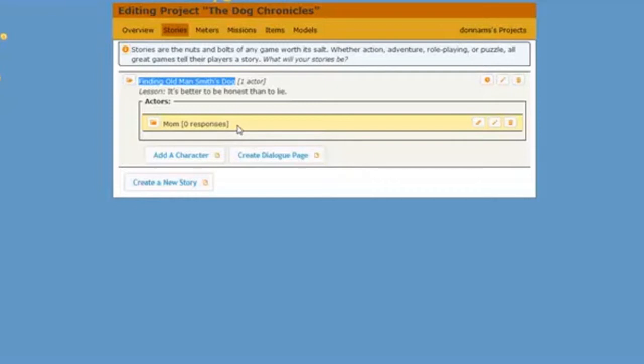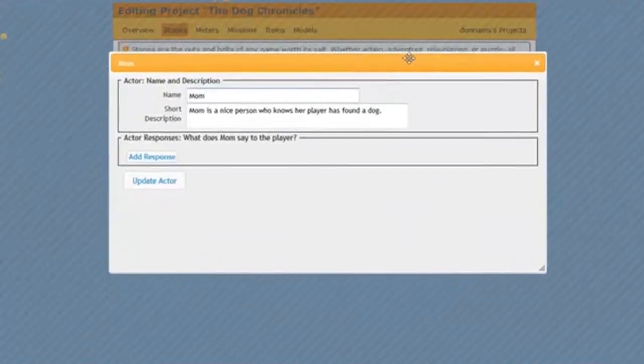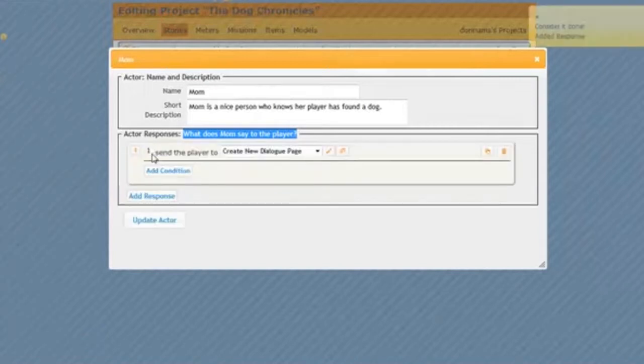But for now, I'm going to move my cursor to the right and click on the pencil. The pencil will let me change Mom's character so that she has something to say. So here is my page, and you can see my character Mom and my description. And here you will see that I can put in what Mom says to the player. Yours might say story point. Mine says response. But I'm going to click on story point or response to add what Mom will say to the player.